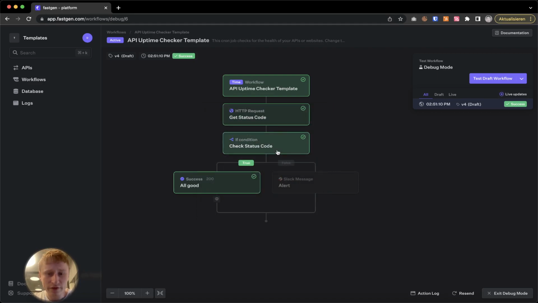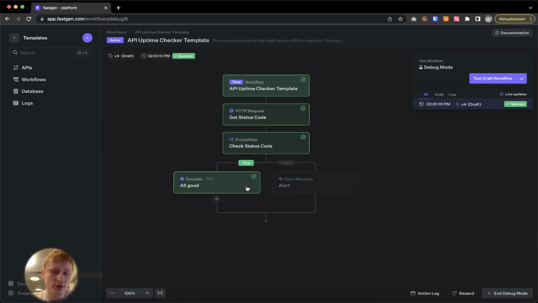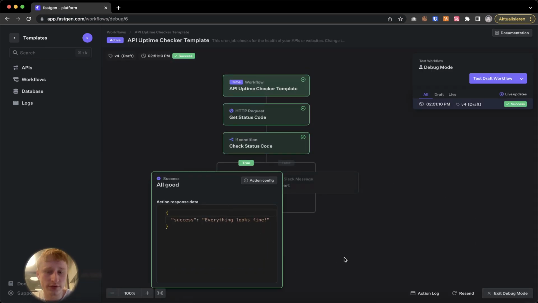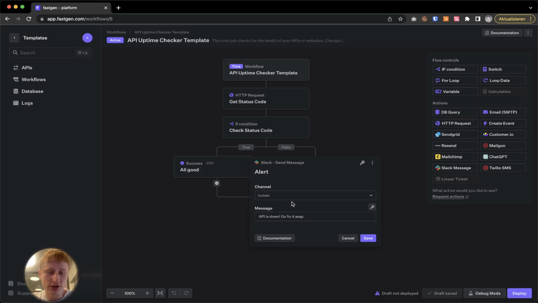And in the if condition, we are checking if steps.get_status_code, which is this action block, .outputs.status equals 200. And that was the case in here. So we just received a success response. Everything looks fine. And we will pretty much receive that response every day at 10 a.m. in the default template. Unless Google would be down, then we would get a Slack alert, which we modified in here. Choose a test channel in this case, but you should choose another channel, probably an alert channel, and then say API is down, go fix it as soon as possible.